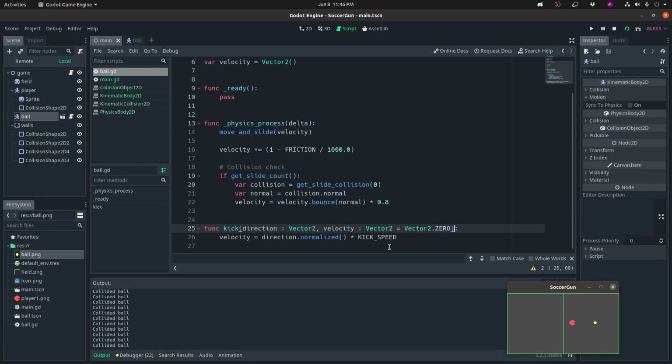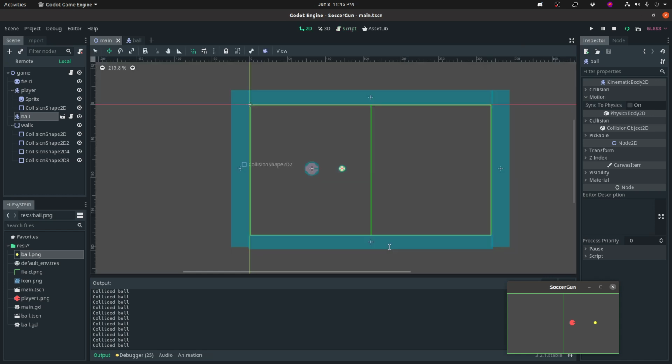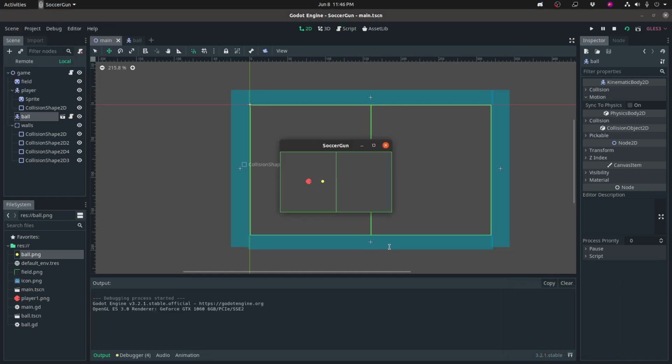With a default value, and I'll do velocity like that. Let's see what that does. Yeah. So when you're not moving, it's going to kick it at that speed. And when you're moving, it's going to add your movement to the kick. That's kind of fun.